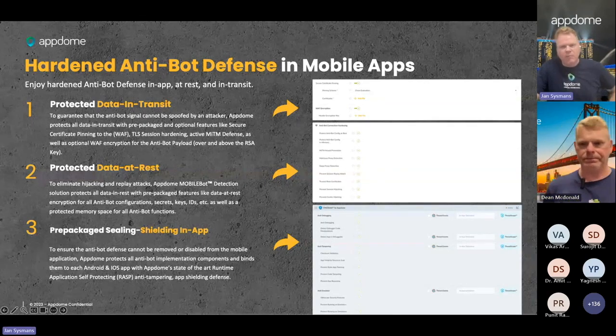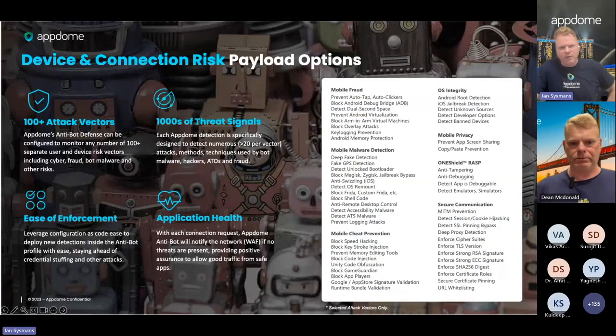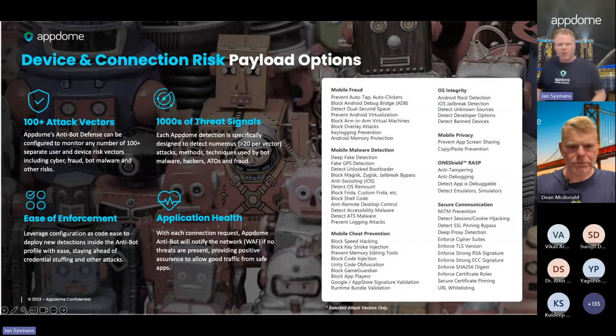Okay, great, thank you. The next point, if you can bring it up, and I do think we have to speed up a little bit, Dean, just for your information, is everything around device connections and payload options, basically all the types of different threats and attack vectors that you can protect against. Can you just briefly discuss this?